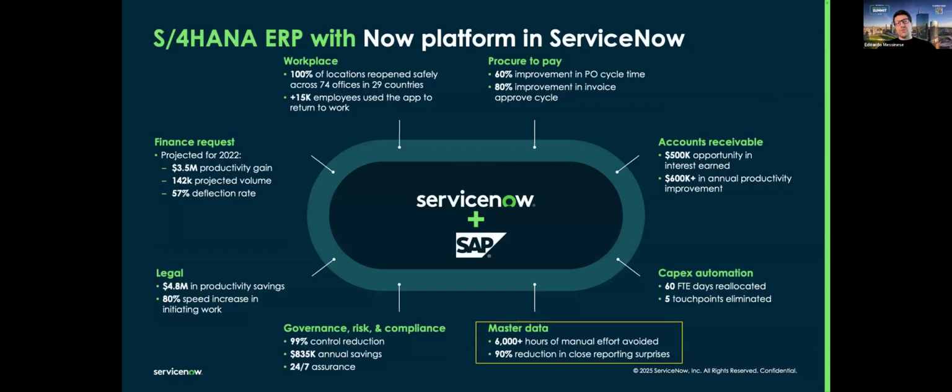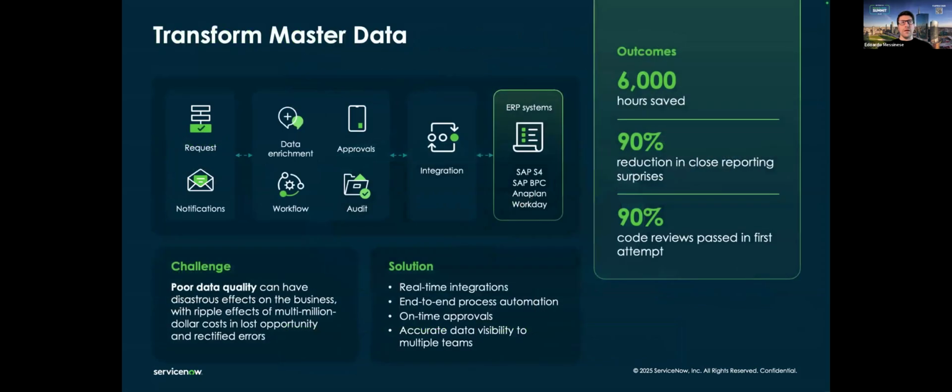And in ServiceNow, we have a lot of workflows that rely on ERP data. For example, the highlighted one is the master data. Before creating master data, there are a lot of approvals, data enrichment, collaboration between departments, finance data, logistic data, audit data, and so on. So all these activities are done on ServiceNow, and once everything is approved and validated, they are created in the ERP system. This means a lot of reduction in terms of reporting surprises, 90% reduction, lots of code reviews that passed at the first attempt, 90%. 60,000 hours saved for this process. So amazing story.